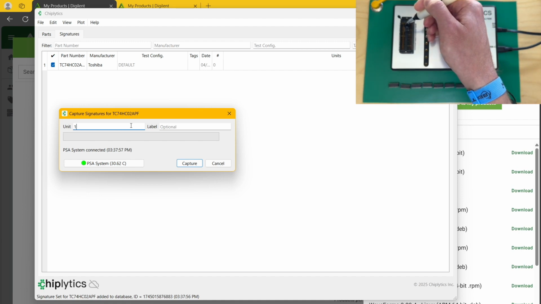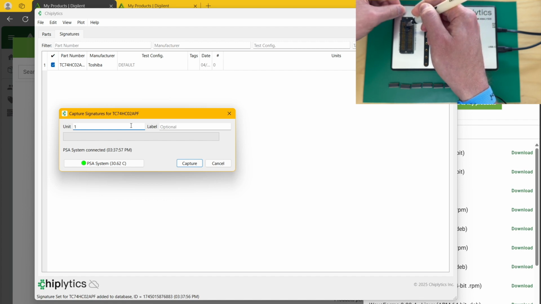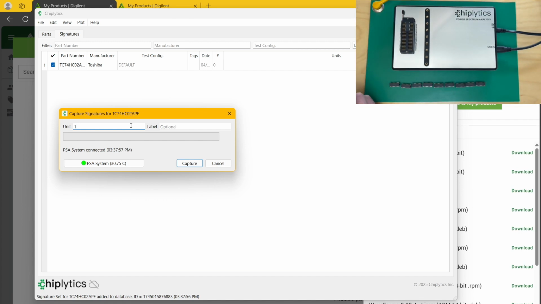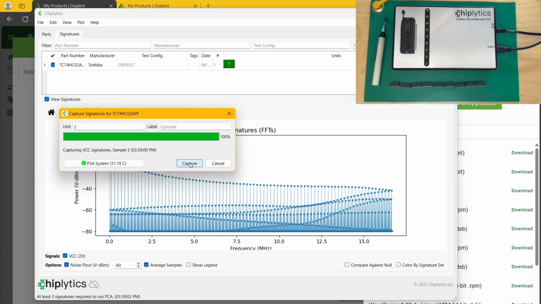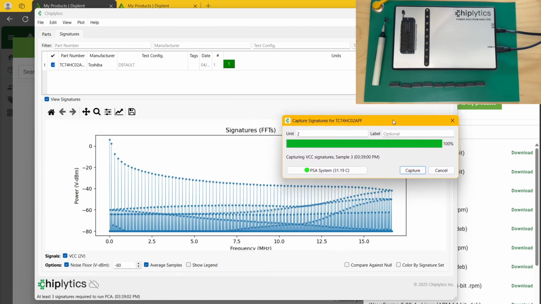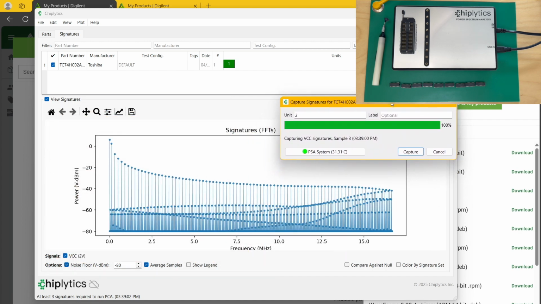So I loaded the unit into the ZIF adapter, I released it, and while pushing down, I have locked the unit in place by closing the compression switch on the ZIF adapter. And back on the PSA application, I can click the Capture button. Now, the first thing that the Capture button will do is capture a series of null signatures that will be used for this entire signature set. Next, it's going to actually capture the power spectrum analysis response from this particular device. And you can see that in this View Signatures window that's just appeared.